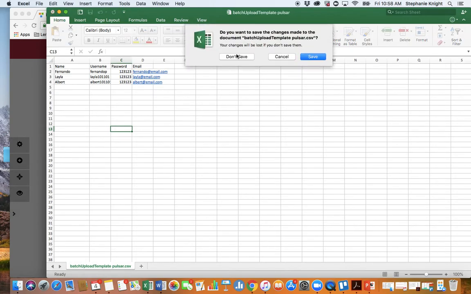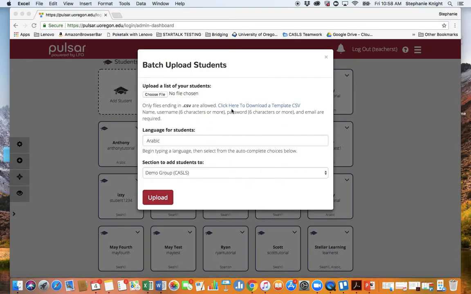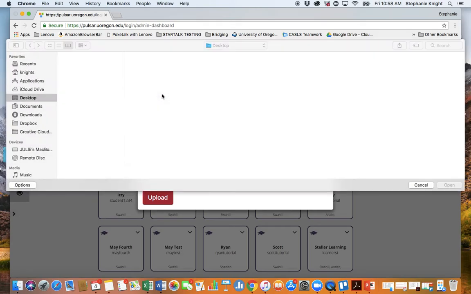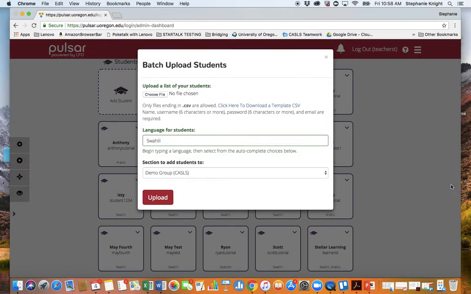Let me close this, save it. This pop-up happens a lot. Hit continue. And then now the last student. These students I'm going to say are Swahili students. So I will click that from the predictive text. And now I will choose my file, which is located on my desktop. Here's my batch upload template, my CSV file, and I will click upload.